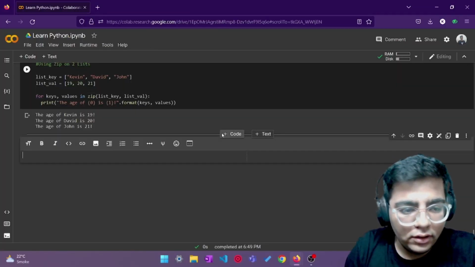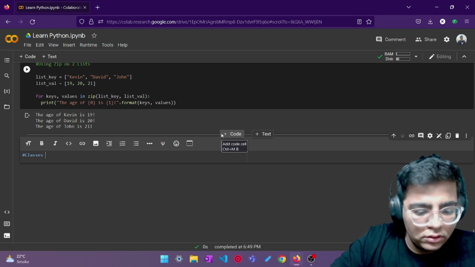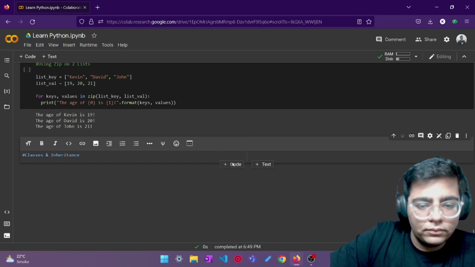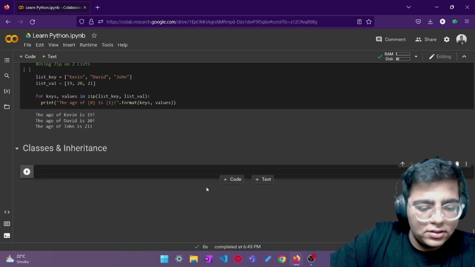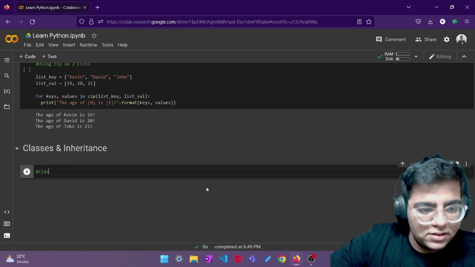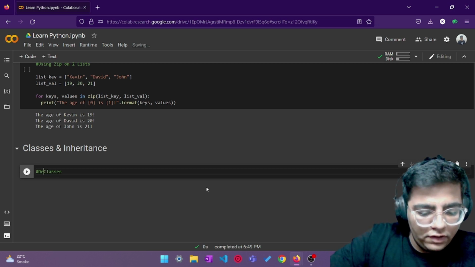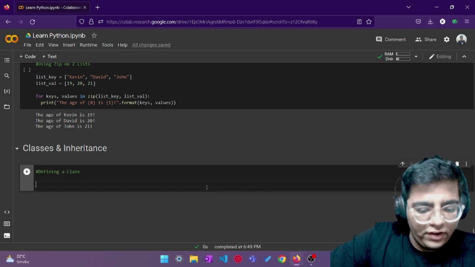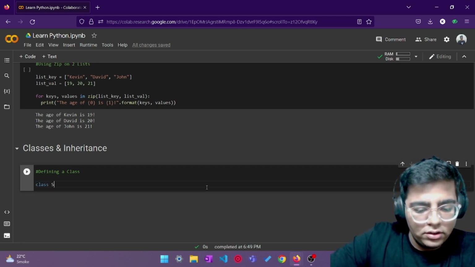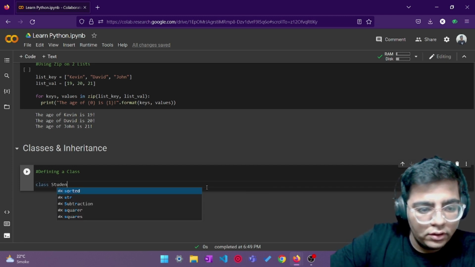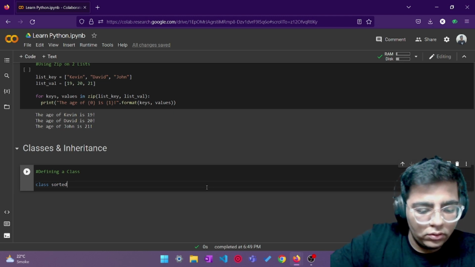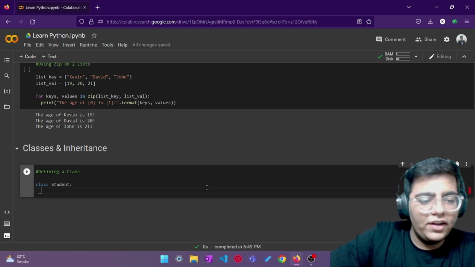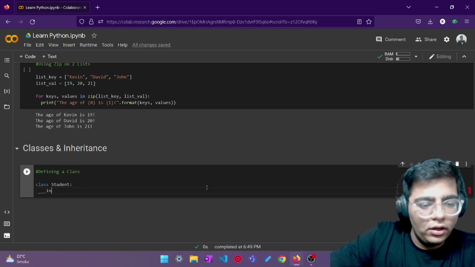Let's give a title. Let's do class, defining a class, right? Let's define a class called student, all right? Let's put a colon. Let's write enter. And over here, first we'll define the init function, all right?